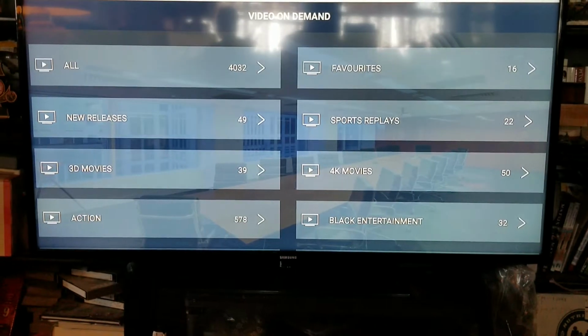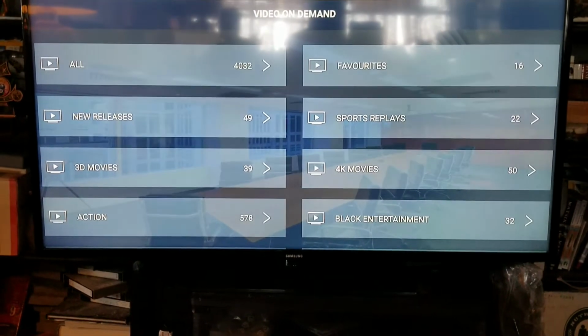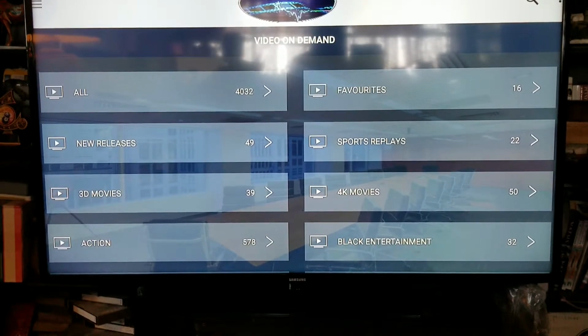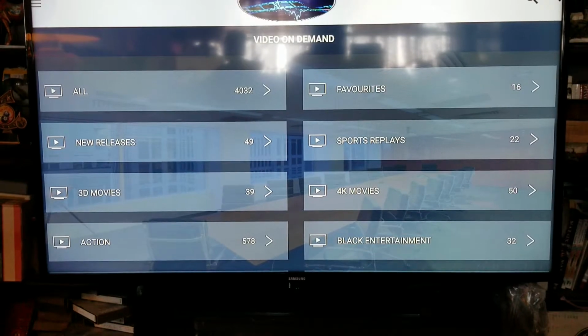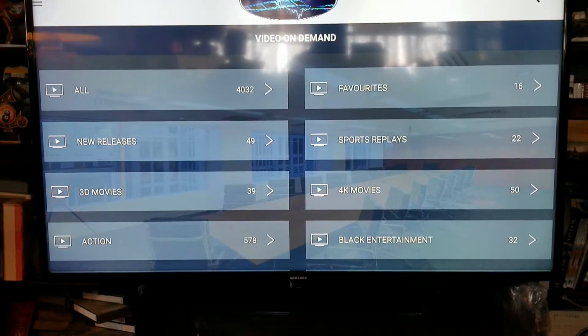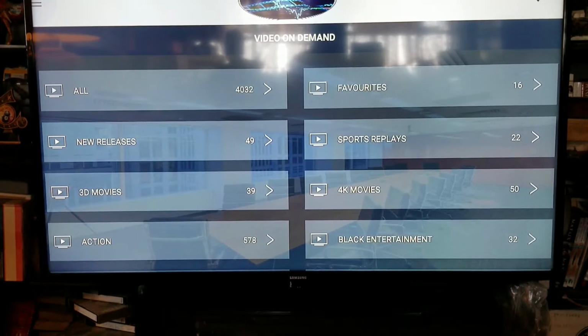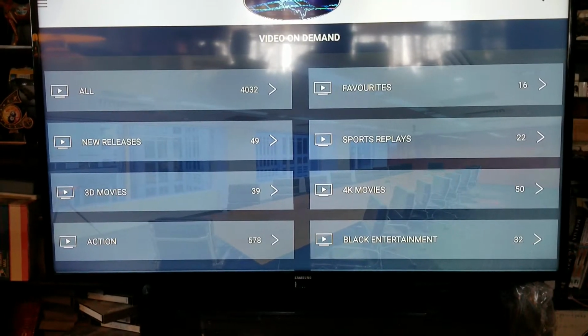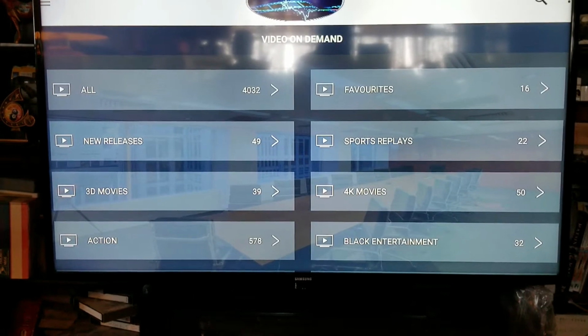But anyway, that's it. Just a quick little tips and tricks. The main thing is to set the VLC viewer player so that you can play the video on demand. Otherwise, you're going to get an error message because the VODs are all set up only to play on the VLC viewer.